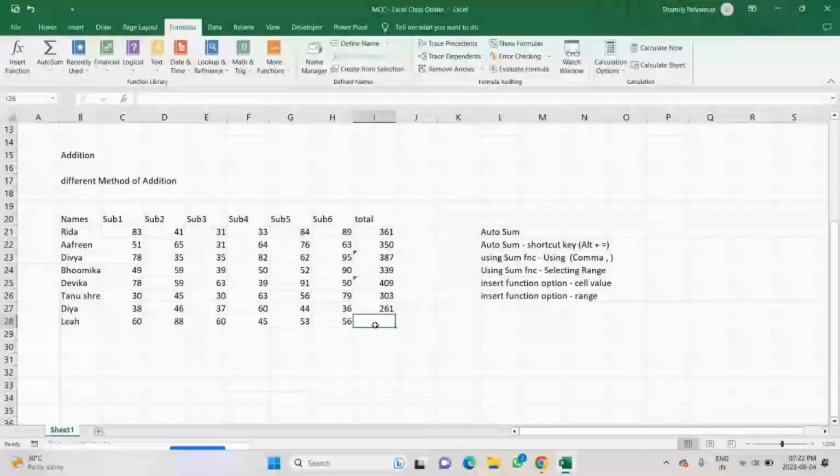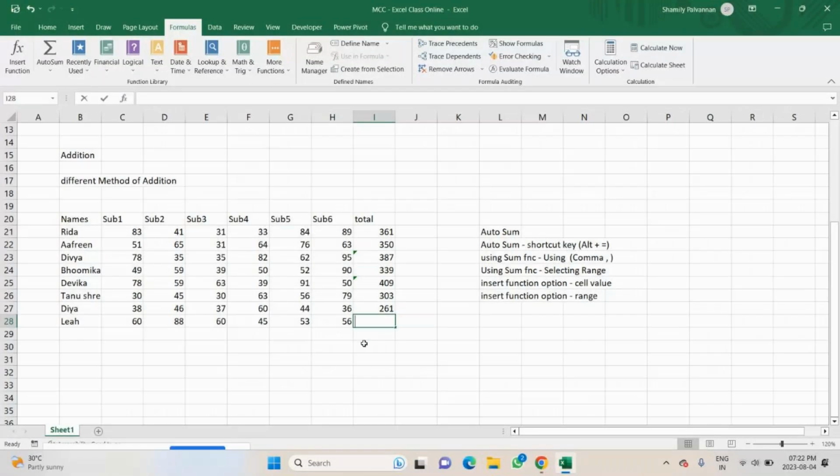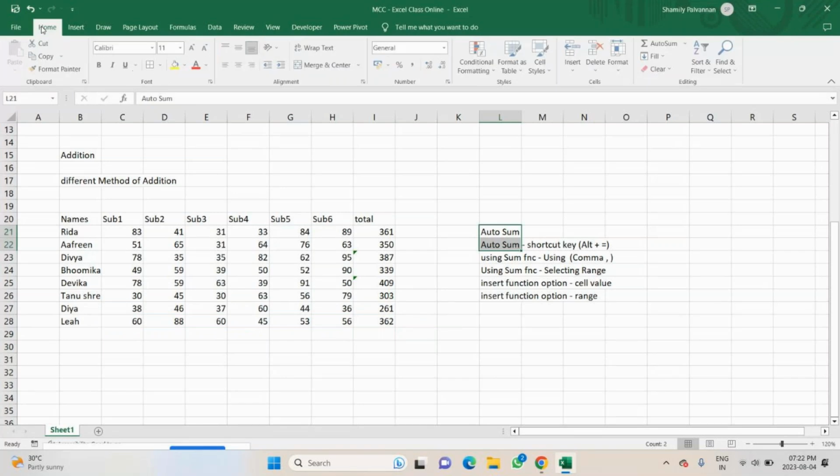Okay, then again I use here equals to sum, open a bracket, select the range, close the bracket, enter. So in this, the most common function which we will be using is auto sum, or auto sum with a shortcut key, or by selecting the range. These are the most important methods of making an addition, which we will be using here. So this is what we have. Any doubts on this?